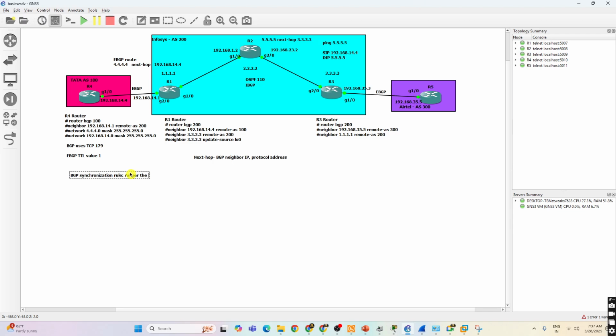As per the topology, guys, whether you understood or not, please answer. Understood.